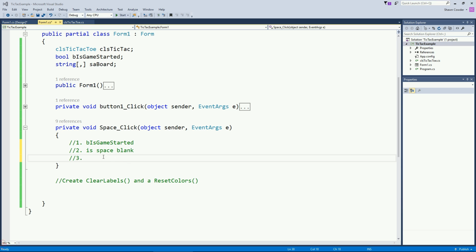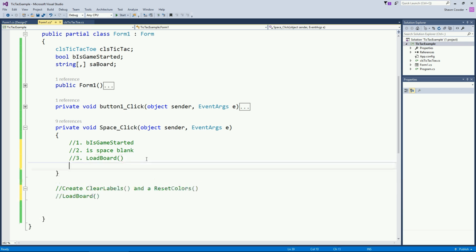Okay, so what do we need to do now? Well, we need to now load up our game board to pass it to our Tic Tac Toe class. So maybe what we actually want to do now is write another method, and we make ourselves a note that we're going to write a load board method. That'll loop through all the labels and figure out which ones need to be loaded and passed into that class. So now we've loaded the board.